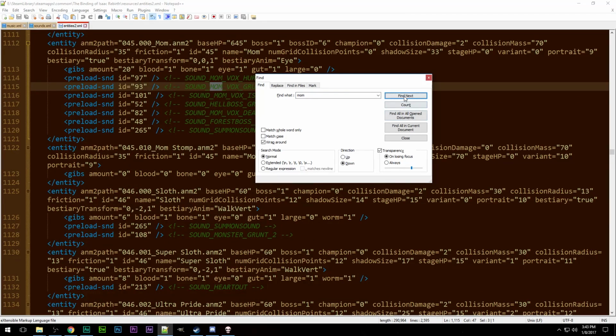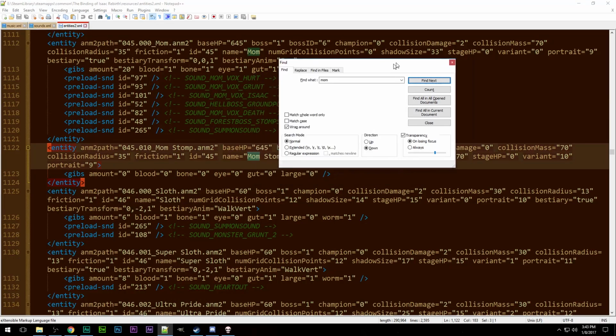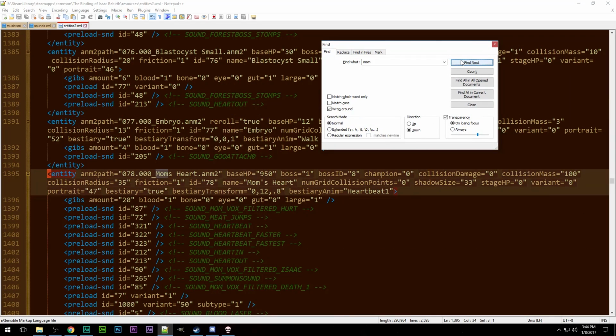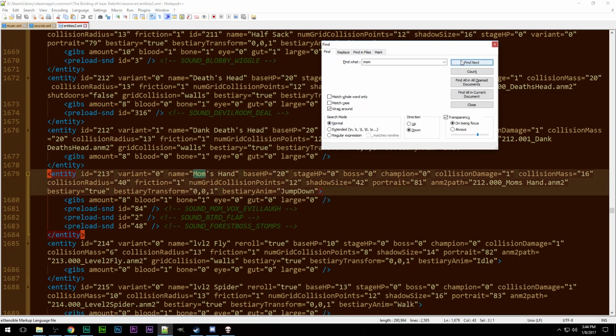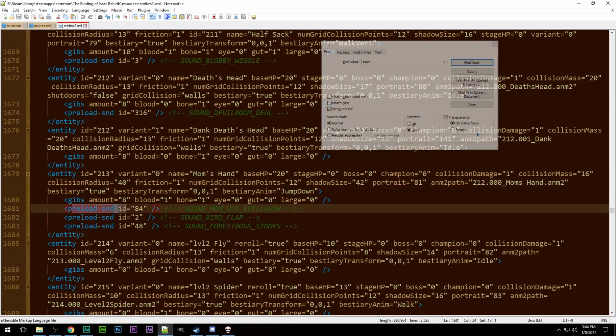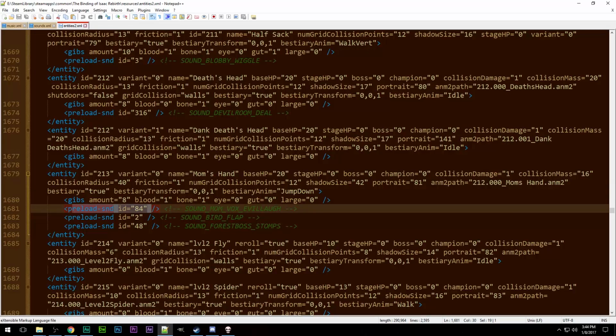So we got mom, we got mom's stomp. Eventually you'll find mom's hand. And here we are. This preload here is telling you which sound is associated with this entity, such that it can preload it such that it's ready to go at the time.